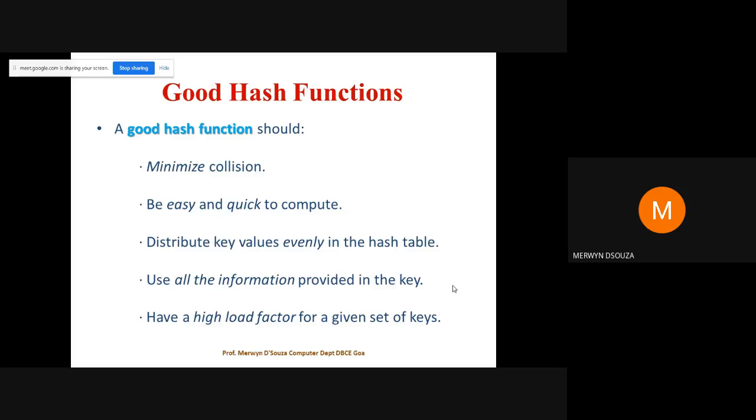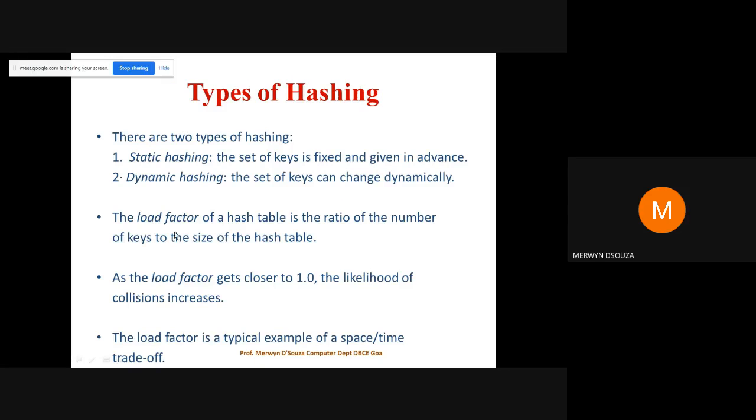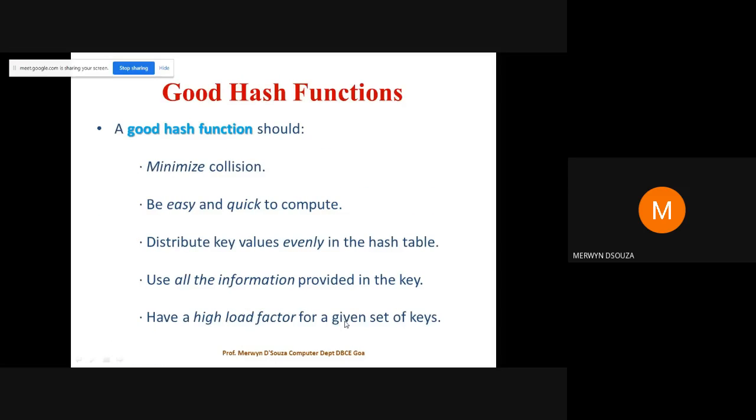So these are the characteristics of a good hash function. It should minimize collisions. It should be easy and quick to compute. It should distribute all the data evenly in the hash table. It should use the information provided in the data. Remember, key stands for data. It should have a high load factor for a given set of keys. Like I told you, load factor is the ratio of the number of keys to the size of the table.